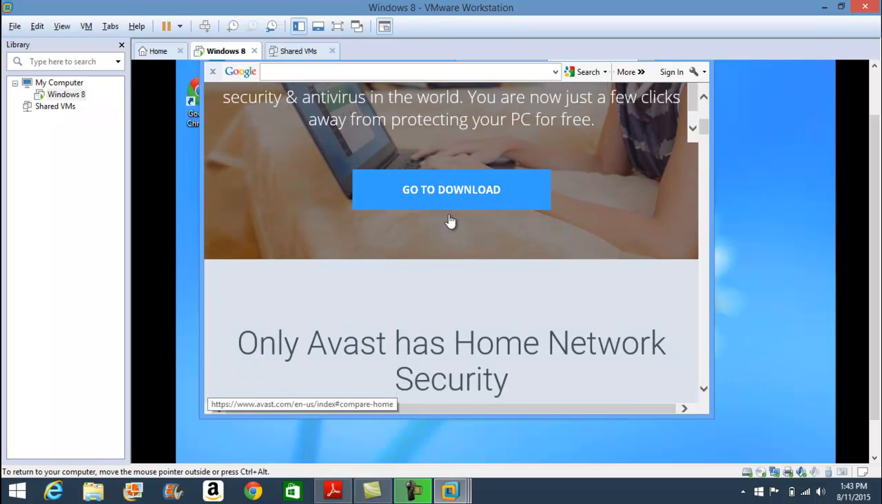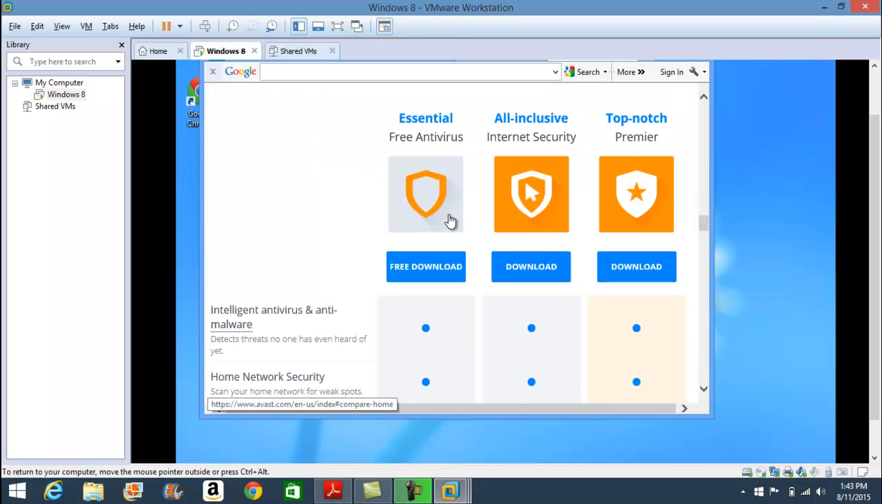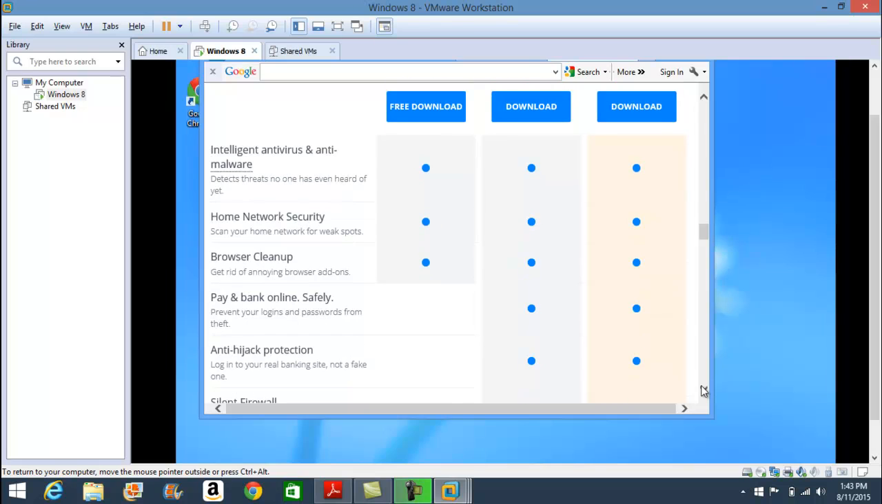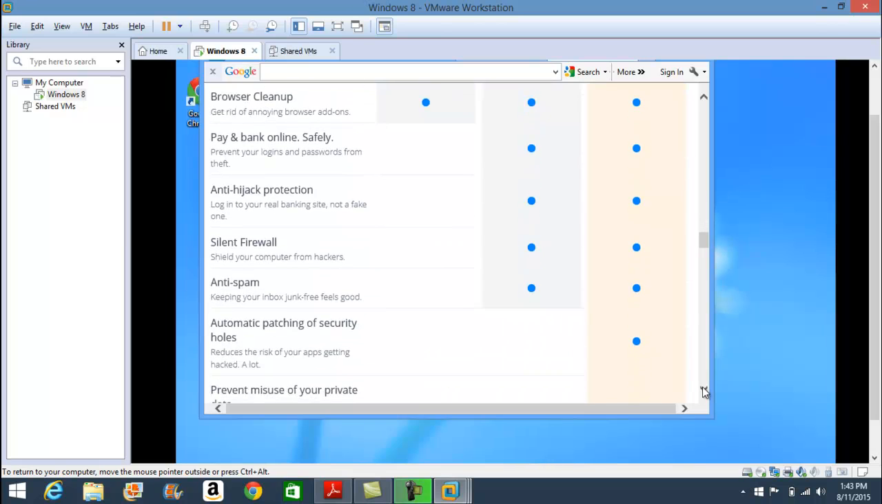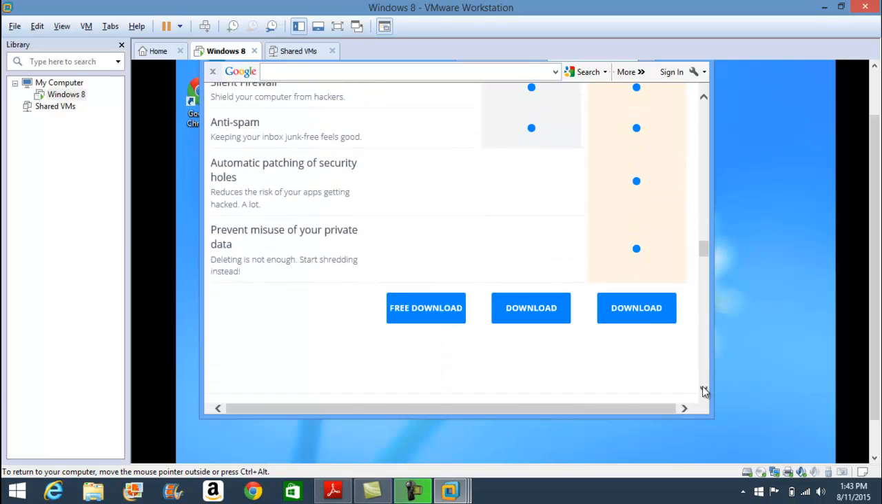Okay, I'm going to go ahead and go to download. And this is the area where they ask what you want to do. They do show different things that one offers versus the others. For example, browser cleanup. These three things here are very important. If you want to go more in depth, you want safety against anti-hijacking, pay and bank online. There are different categories, but in most situations, as long as you're not surfing some crazy pirate sites, you should be okay with the free download.